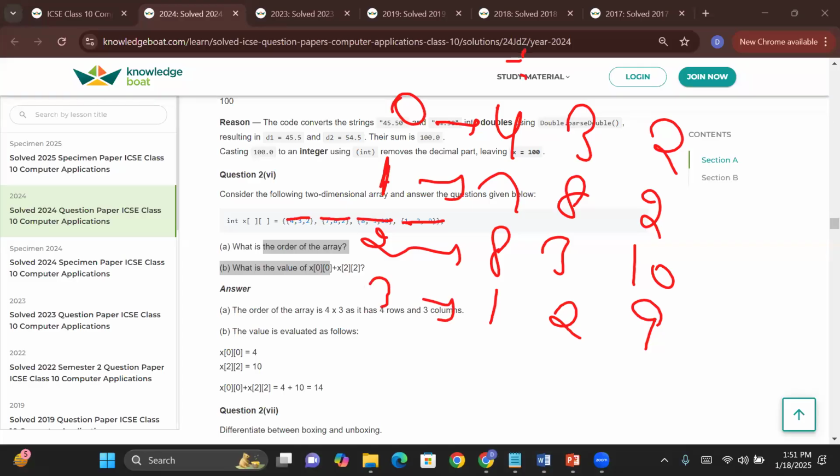This will be your zeroth column. This will be your first column. This will be your second. Total columns are 3, but naming will be 0, 1, 2. Total rows are 4, but naming will be 0, 1, 2, 3.